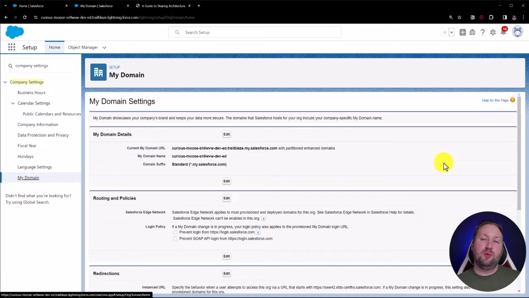Now this is important when it comes to the security of your org, and it allows you to set a custom domain URL, as well as a few other things, including preventing login from the standard login.salesforce.com website. And that's this first objective covered, company settings. Now let's take a look at the second one.